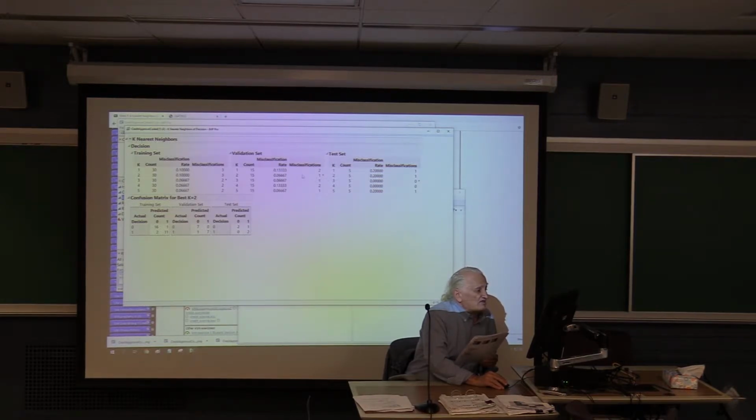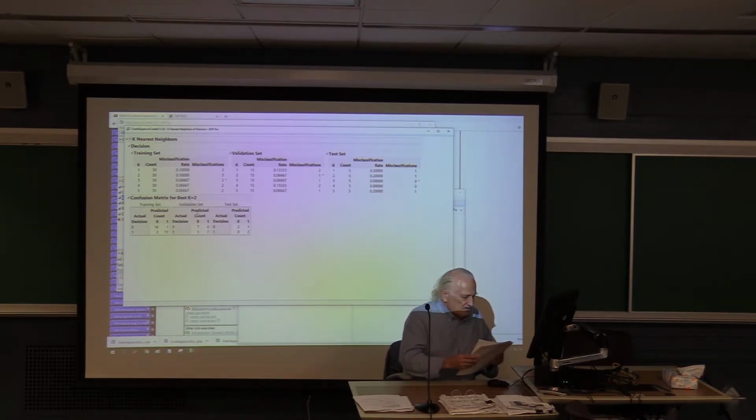What it does, it looks at the lowest misclassification rate for the validation, and the K with that is 2. That's where it creates the confusion matrix for that best K. And it does that, the confusion rate for the training, the validation, and the test data. From the 3, the best one to use is test. We're going to be using the validation. Okay, so that was item number 3.